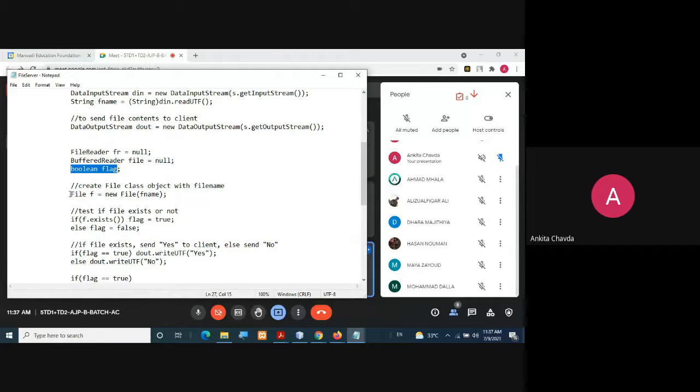Right. Then I need to check whether this file exists or not. So I'll create File f equals new File, and here I'm giving the fname. So if f.exists, meaning if this file name is there at the server side, then you just need to set your flag equals to true. Else it would be false. Finally it is confirmed whether you have that named file or not. Okay, this is what you are doing.